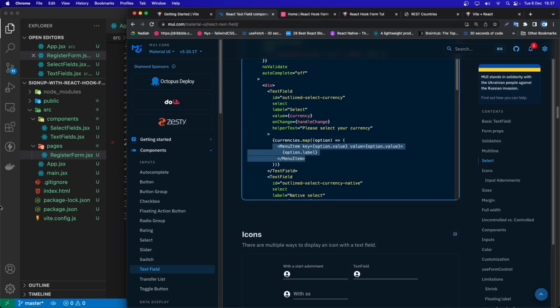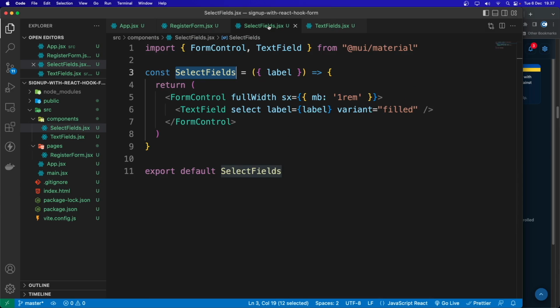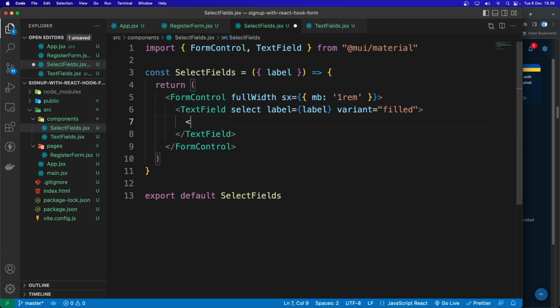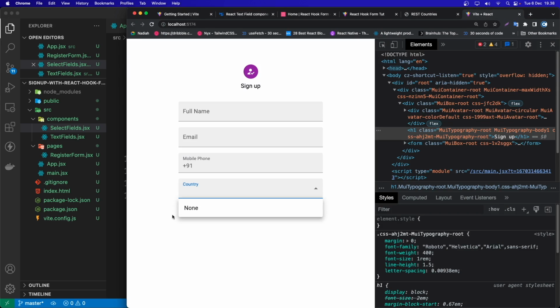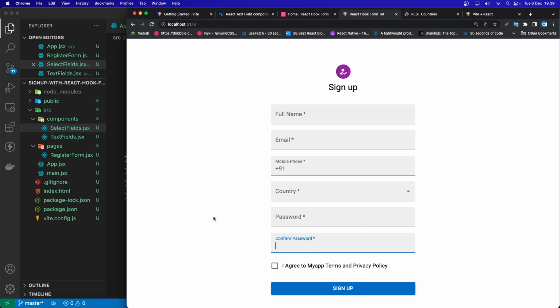Let's go back and into select fields, and in here we need to use a closing tag, text field closing tag. So we can use that, and in here we can use the menu item. Okay, so we can say, let's say none here. Okay, so let's see. As you can see, we have none. Okay, so next let's put the password field. Okay, the password field and confirm password.